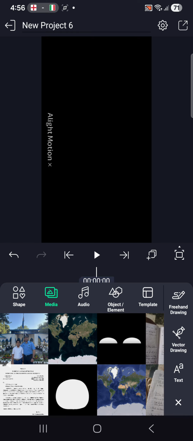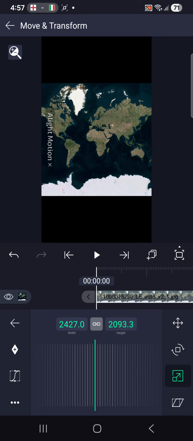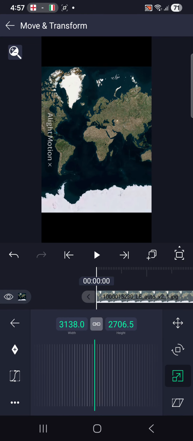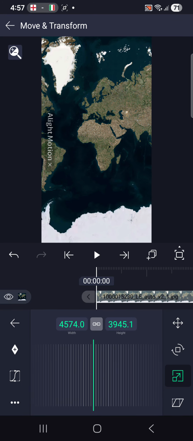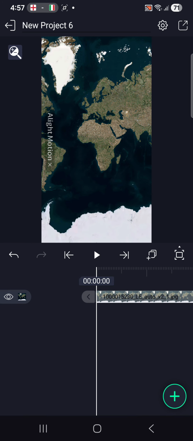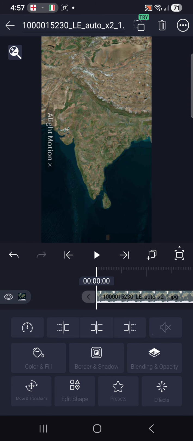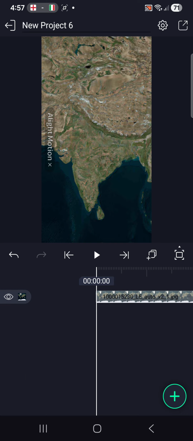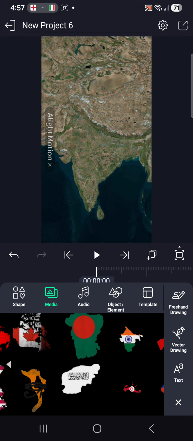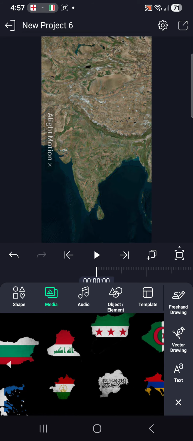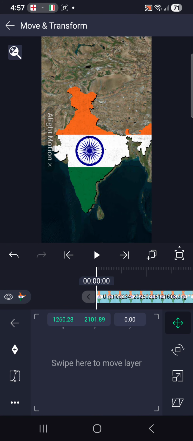First add your map. You can get these from Discords. I got this map from the Map Fusion Discord, which you can also use. First, after fitting the map, zoom to the country you want to locate, and then first add the flat map of the main country. Adjust it.